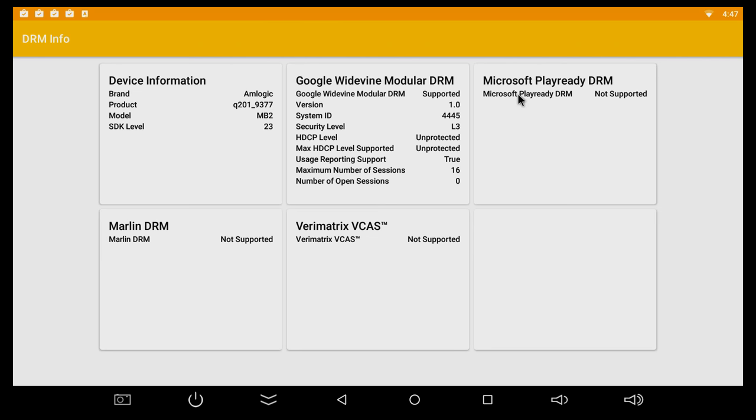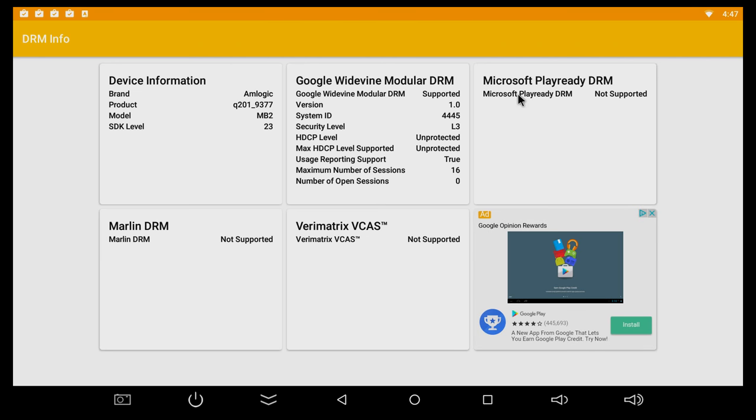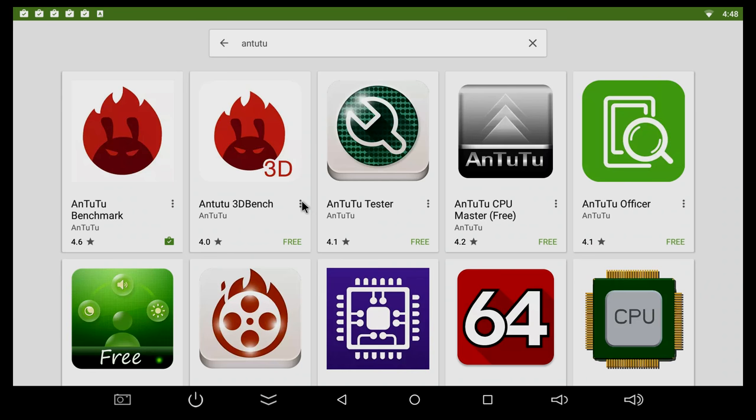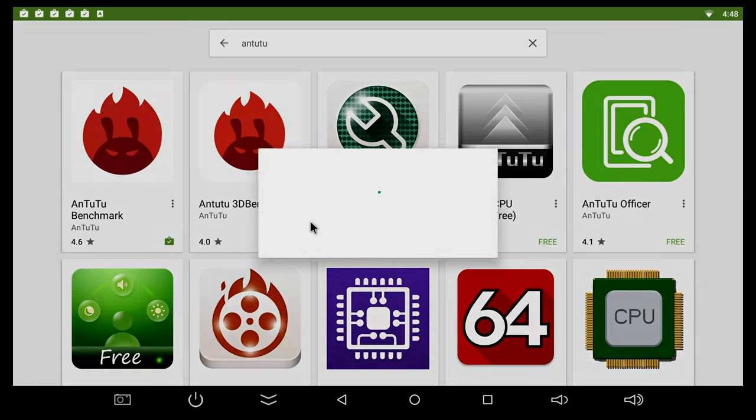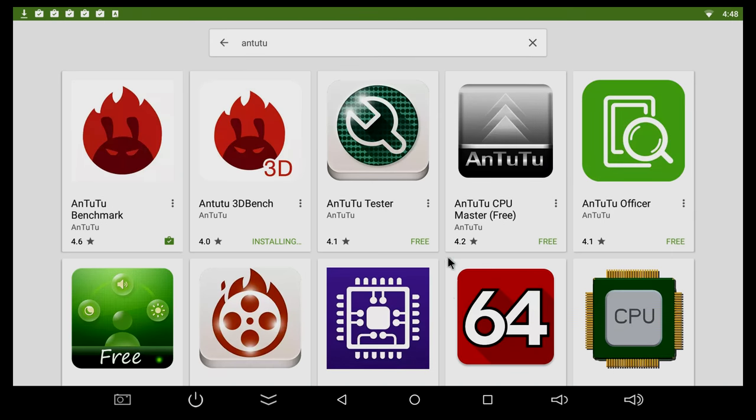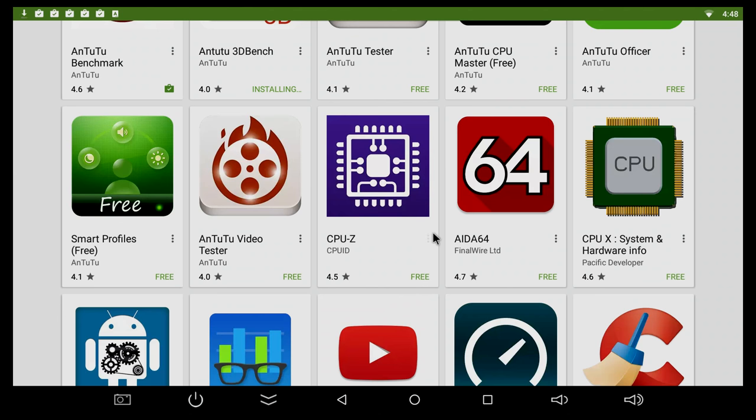So this is going to show us what's available. Again, you're not going to be able to watch Netflix in HD on this TV box, and any other TV box for that matter. The Google Play Store also works really good on this device, so you can install basically any app that you search for, and I haven't had any issues installing any single app.